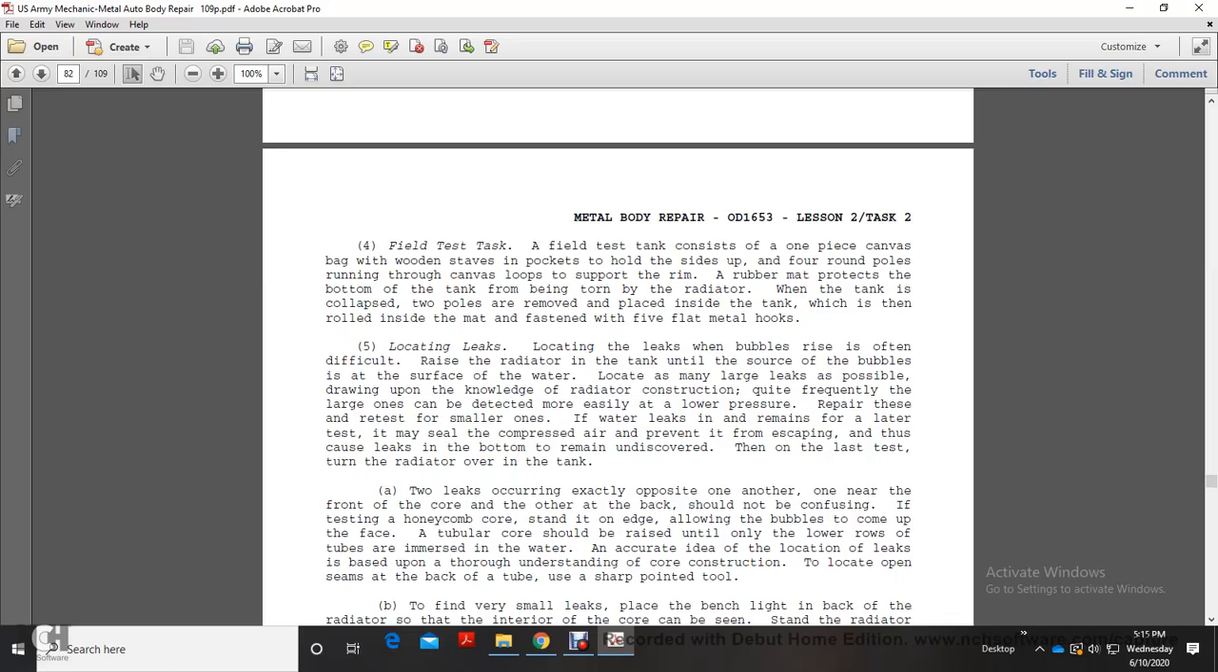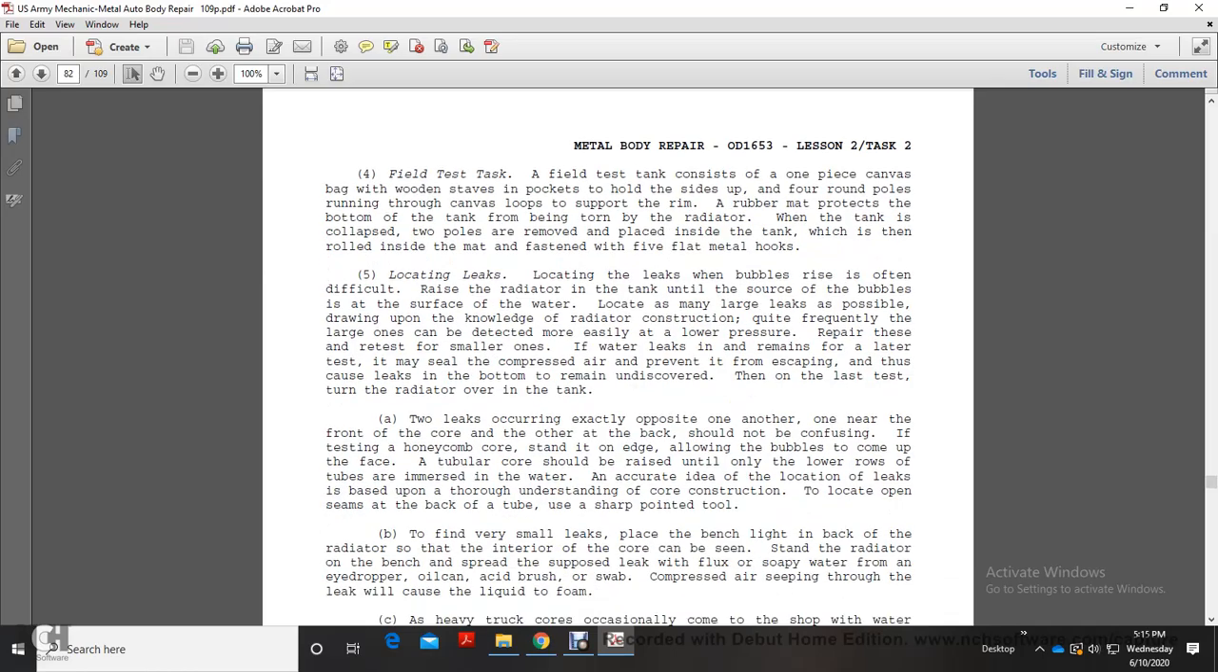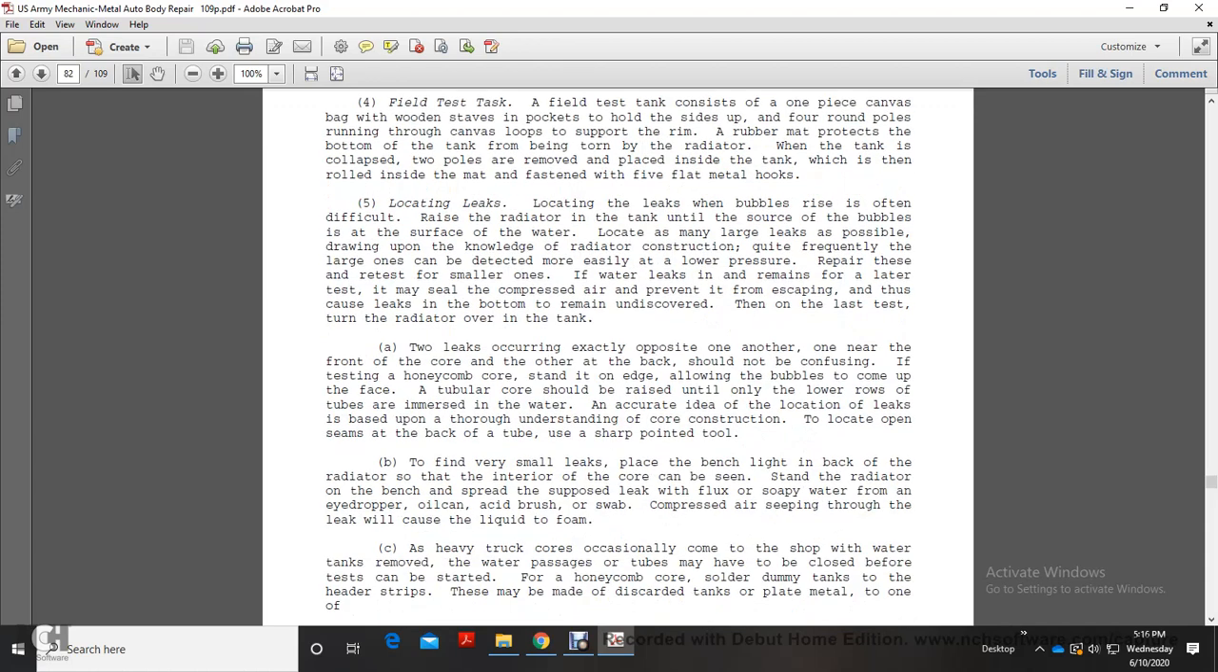Locating leaks. When a bubble arises, it is often difficult to locate the leak. Rock the radiator in the tank until the source of the bubble is found at the surface of the water. Locate the leak with the margin if possible, drawing on knowledge of radiator construction. Quite frequently, the large leaks will be detected more easily with lower pressure. Then retest the smaller ones, because water in the remains of the leaks may be unsealed by the compressed air, preventing them from escaping and thus causing leaks in the bottom of the core to remain undiscovered. On the one last test, turn the radiator over in the tank.